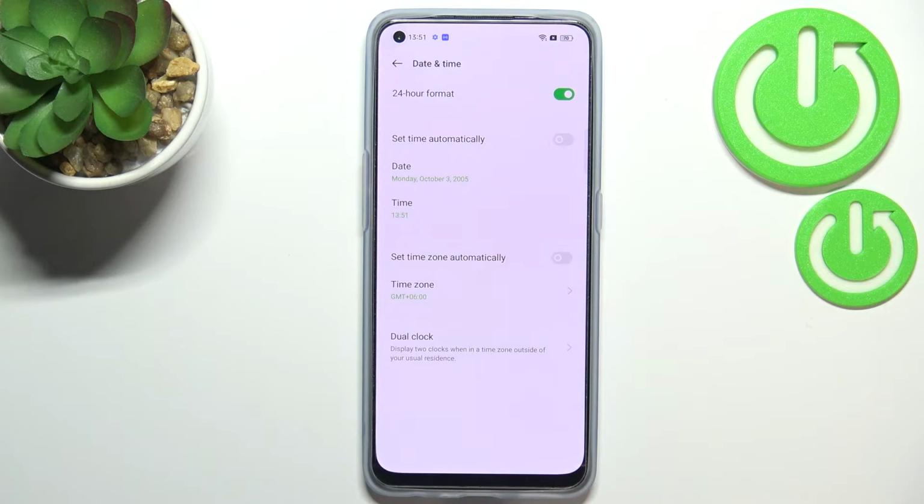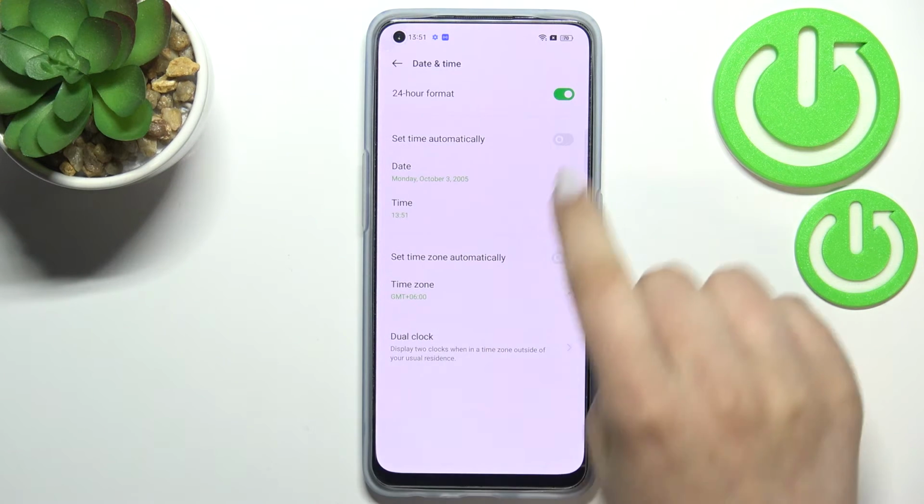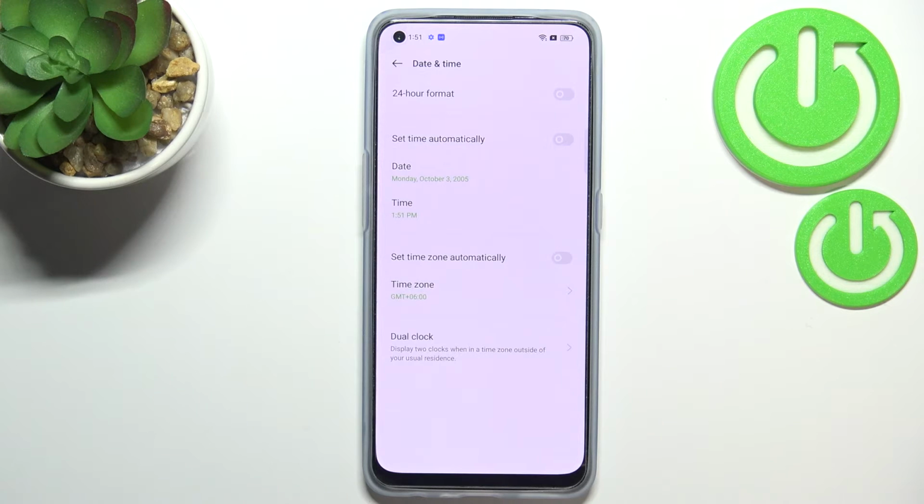Here you've got the dual clock, so of course you can enter this option and decide if you want to use this option or not. And here you can decide if you want to use 24-hour format just like now or 12-hour format. After tapping on it, it will be immediately applied.